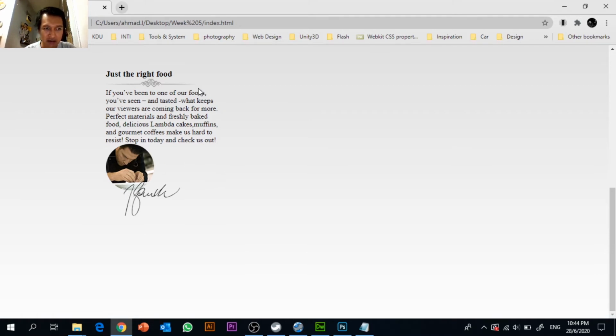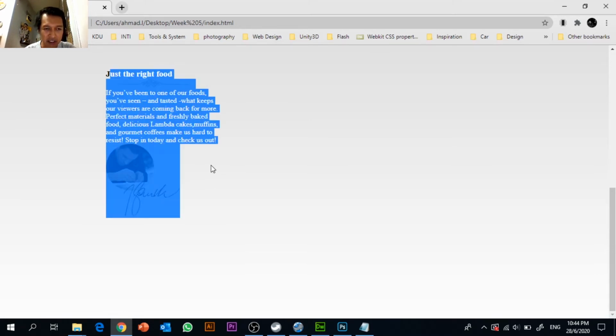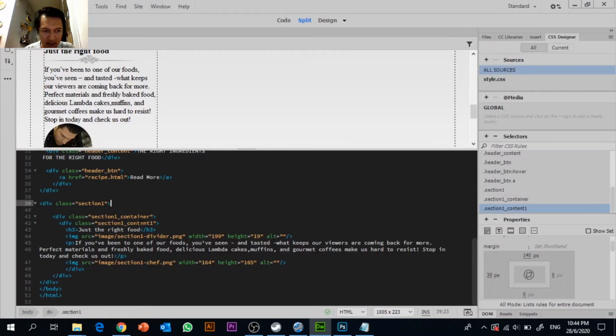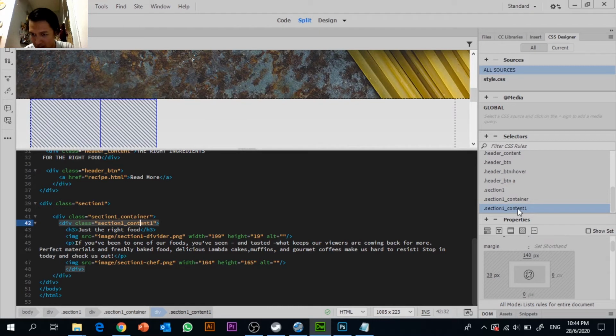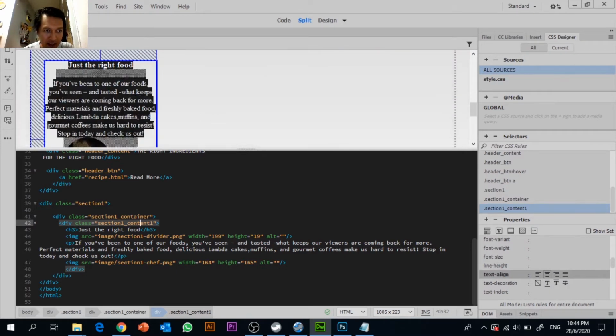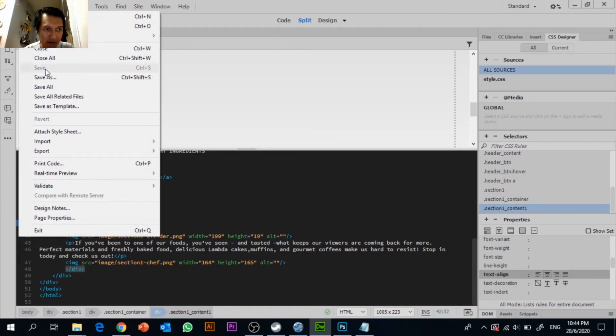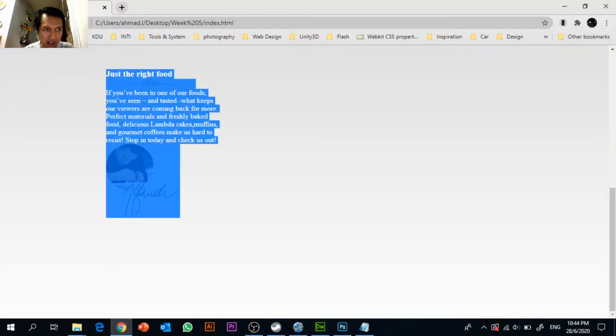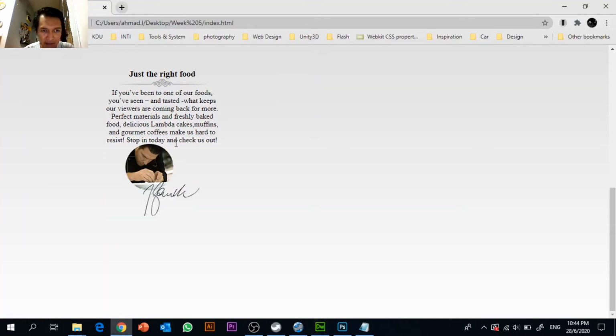Okay, so we're going to make adjustment towards the alignment of the content. So still in section 1 content, you can click on text, text align, and put center. Okay, so save the file, and then you can make adjustment. Okay, so it's at the center. Maybe some spacings, we can do adjustment for that.